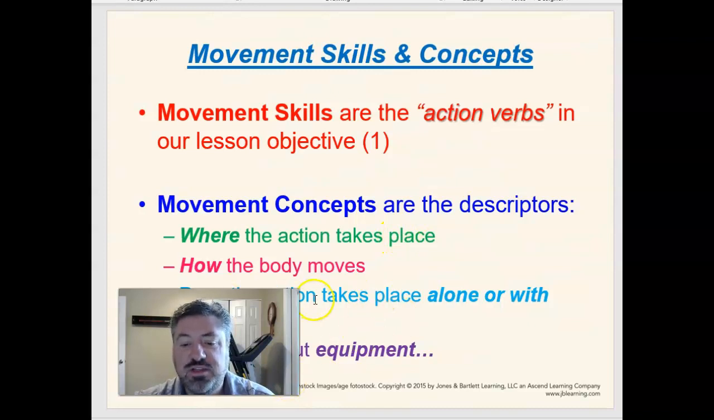Does the action take place alone or with other actions? Is it with or without equipment? These are all some descriptors we're going to provide for our students once we explain. Today we're going to throw. Where are we going to throw? We're going to throw at a target 5 feet away.